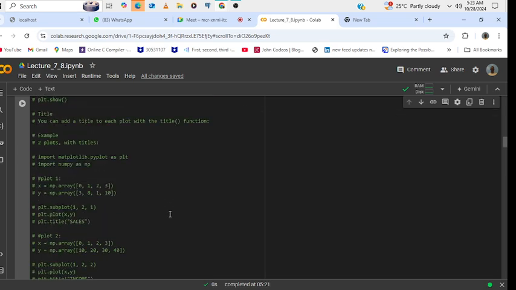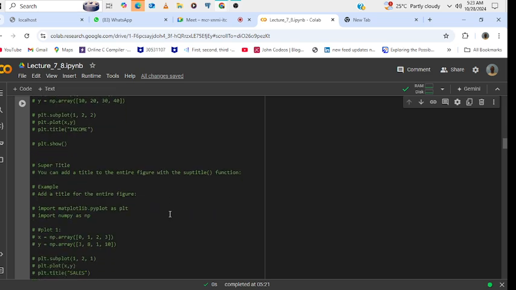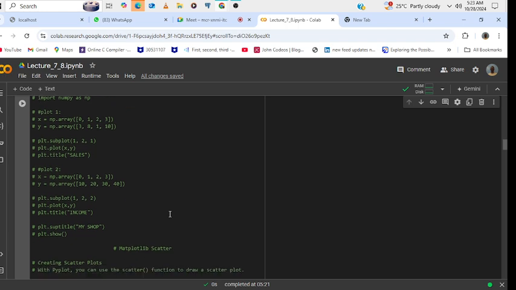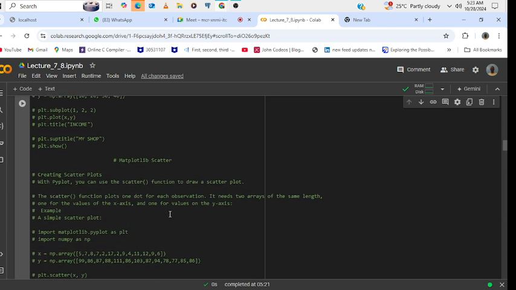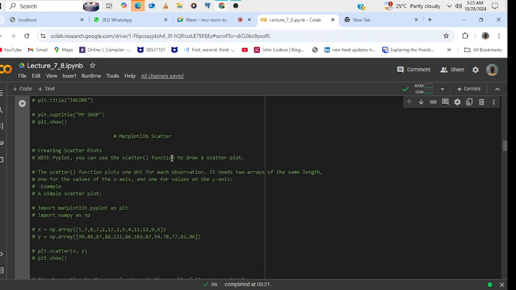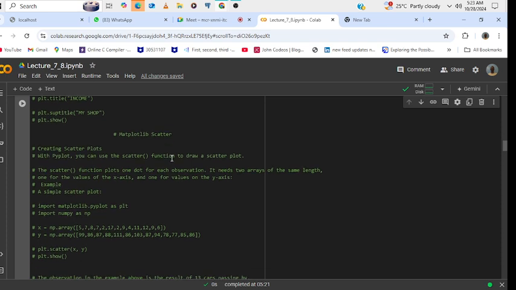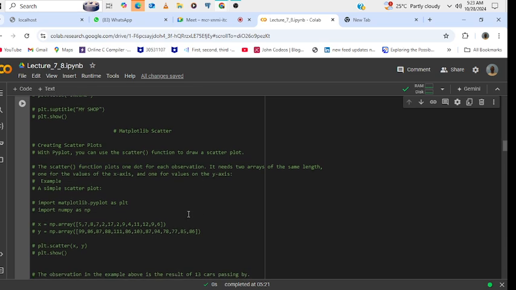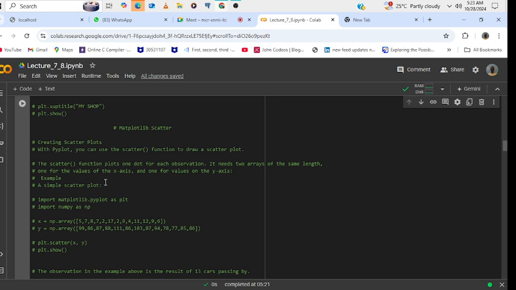I think you are done with the two plots and the super title. Again, you have another plot which is called scatter. Let's say you want to draw a scatter graph. I think most of us know about the scatter plot. So again, you can do that. We have the function for that.